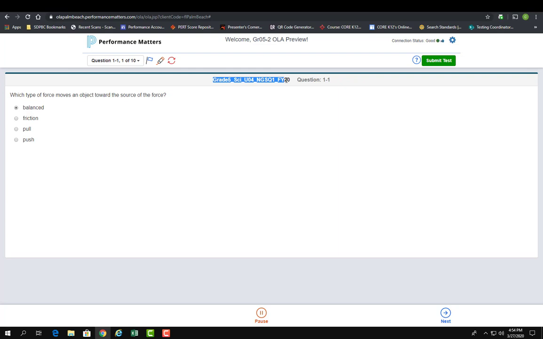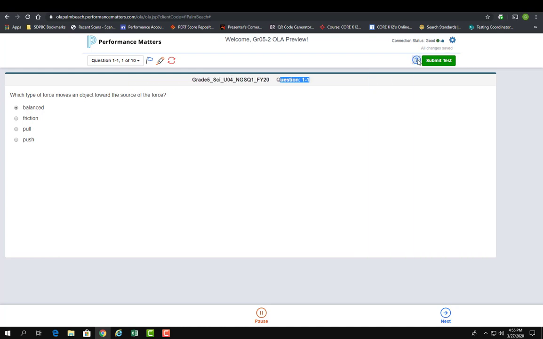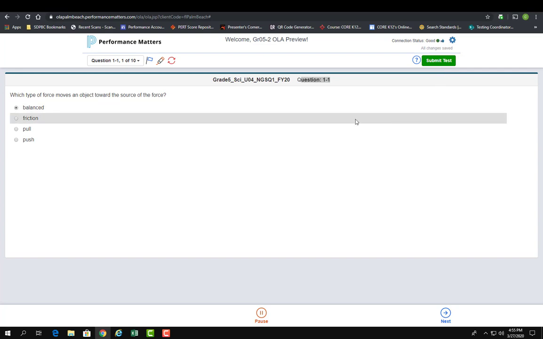In the center of the page, students will see the actual name of the test as well as the question number that they are on. And next they have a help button. If the students need to see what the icons mean again, they can click on the help button and it will give them an explanation of each of the icons. This submit test button is very important. It appears on every page, so at any point or time, students can submit their test from any question.